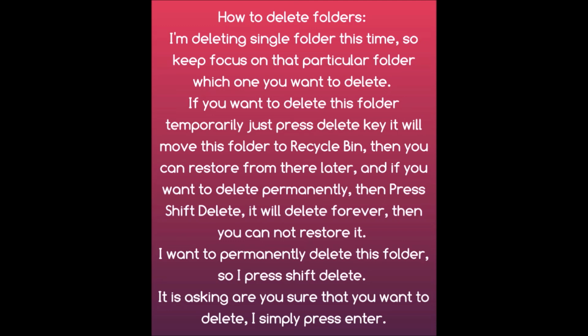I want to permanently delete this folder, so I press shift delete. Delete folder dialog. Are you sure you want to permanently delete this folder? My first folder, date created, 13/11/2022, 5:13 p.m. Yes button, to activate, press spacebar, Alt plus Y. It is asking, are you sure that you want to delete? I simply press Enter.